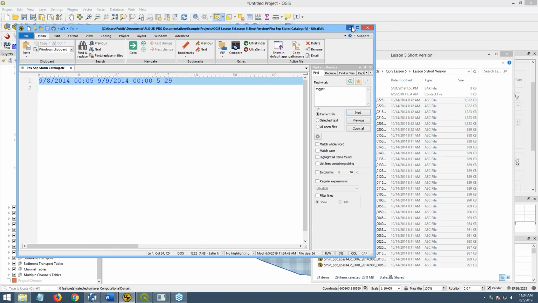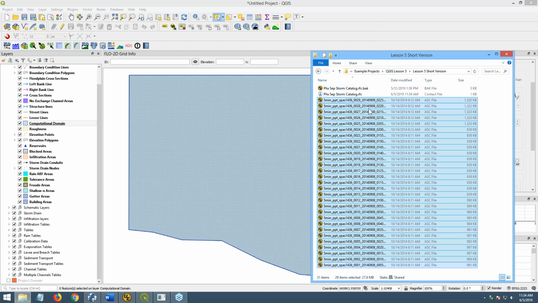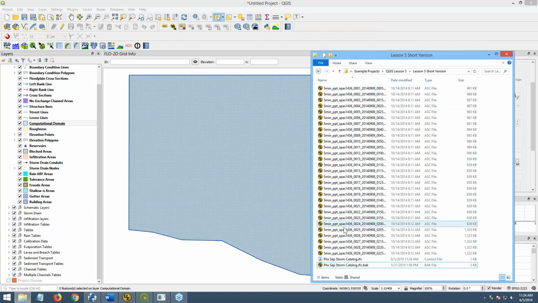Now what QGIS is going to do is take each individual one of these, import it based on how it's sorted by name. It's going to import the data, interpolate it to the grid, and then remove it from the map. So you won't really see this. It happens kind of in the background. But I want to show you what the data looks like.